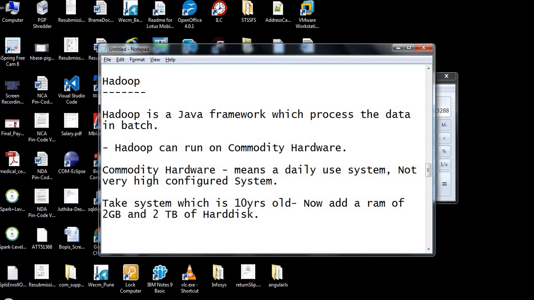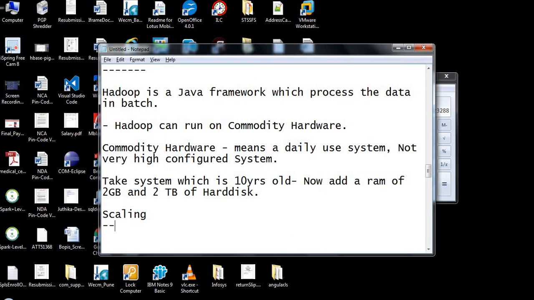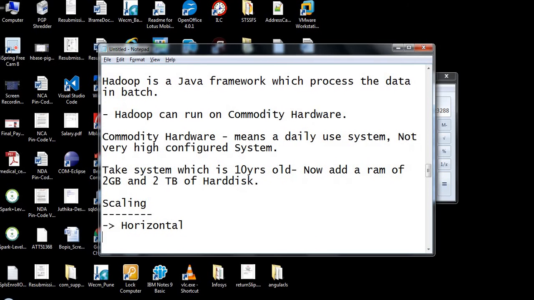Now there are two terminologies which are very important, one of which is scaling. What is scaling? Scaling means advancing, or in general terms, upgrading the thing. So we can do scaling in two ways. The first way is horizontal. The second way is vertical. What is horizontal scaling and vertical scaling?